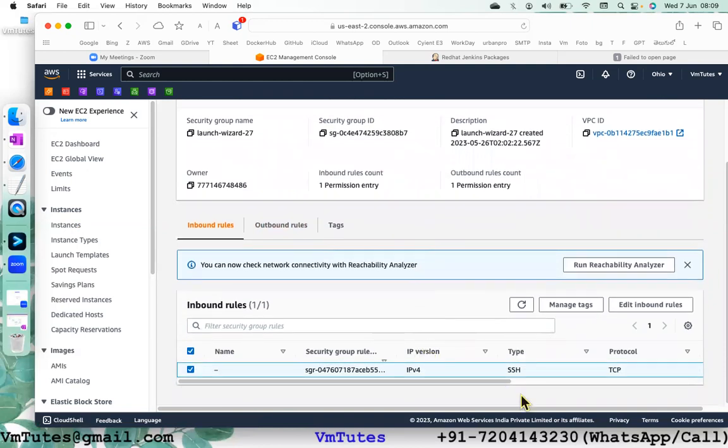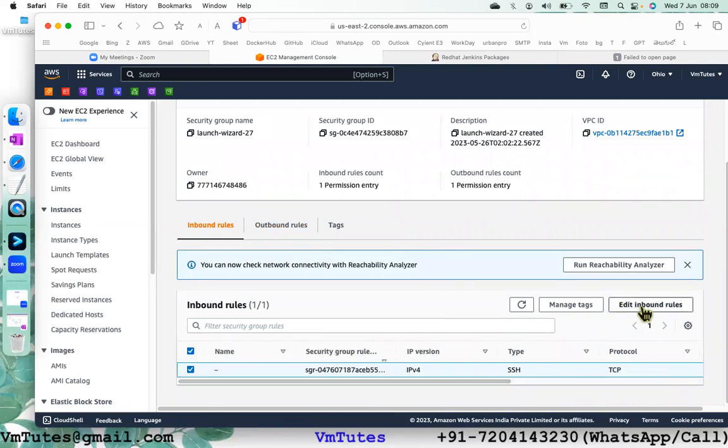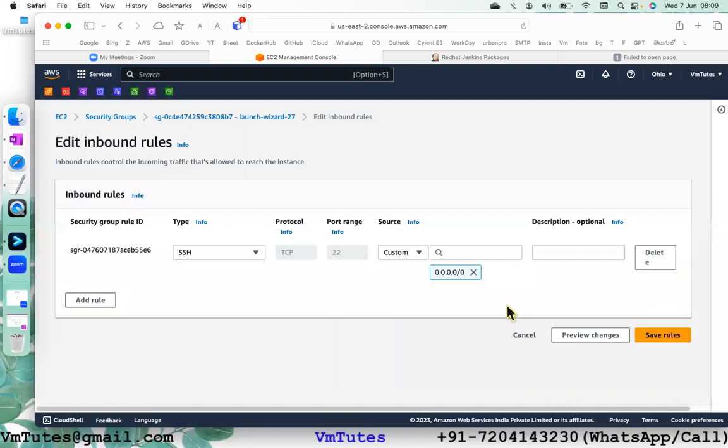So the security group will decide who I want to allow, and which ports I want to allow into this instance. Here, click on edit inbound rules. The default SSH network, port 22, all these things it is showing.